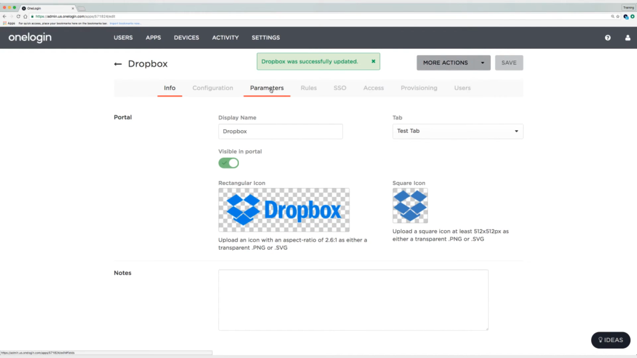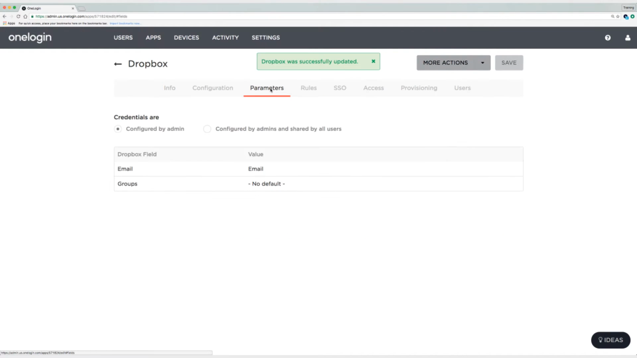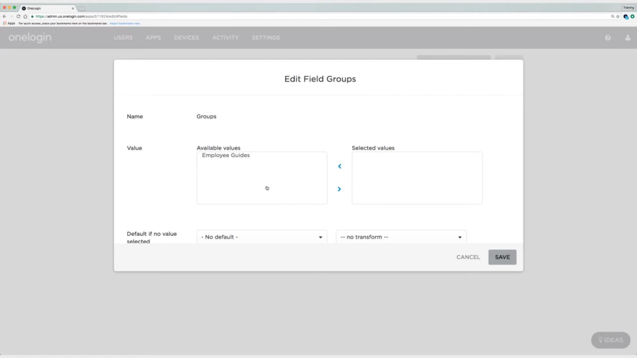And head down to the Parameters tab. On the Parameters tab, you can see that we don't have a default setting for groups. And that's because we have not decided to assign a singular Dropbox group to all of the users that we provision to Dropbox. This is the preferred method. It's suggested that you don't just outright assign a group to everyone or assign multiple groups to everyone. It's better to control that level of access with rules, which are app-specific provisioning mappings, and I'll show you how to create one of those in just a moment.